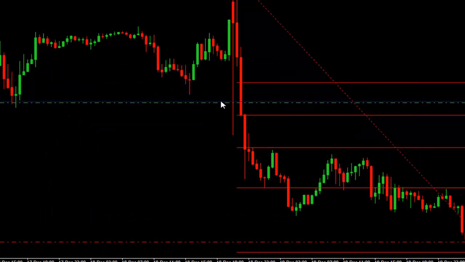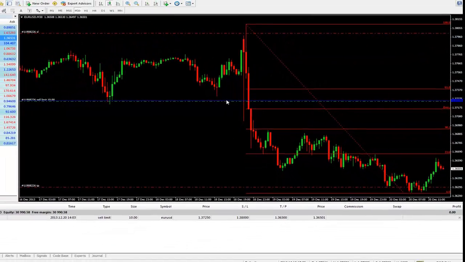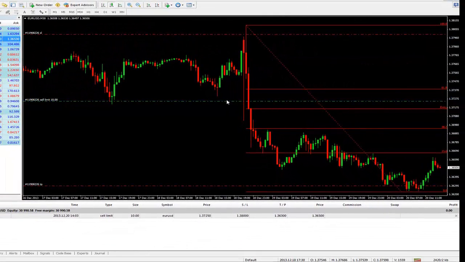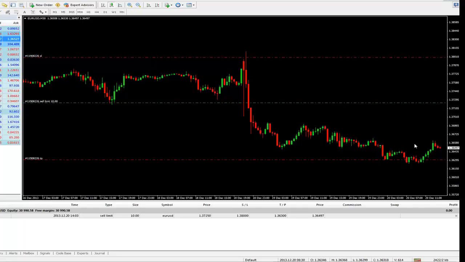There, everything's set up. So actually what I'm going to do is get rid of some of these lines here, just to get those out of the way. Get rid of this Fibonacci as well for the moment. Okay, so you can now see my order.